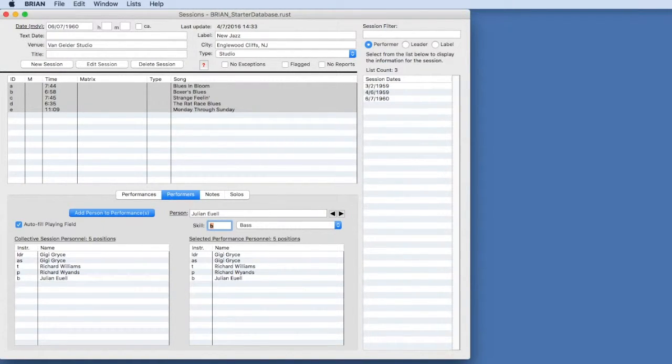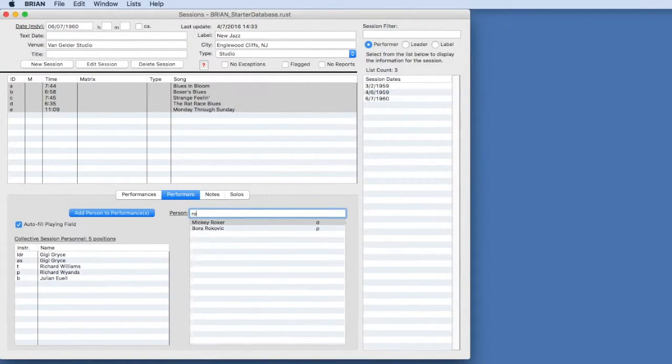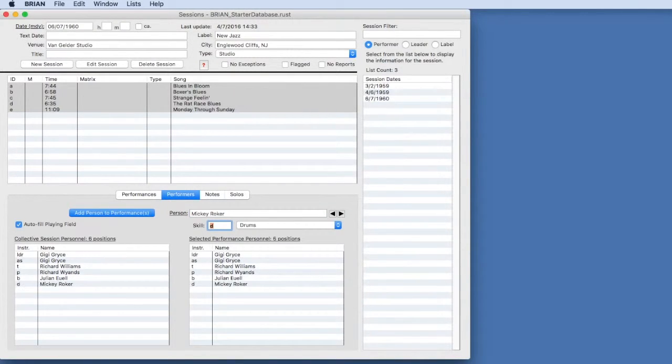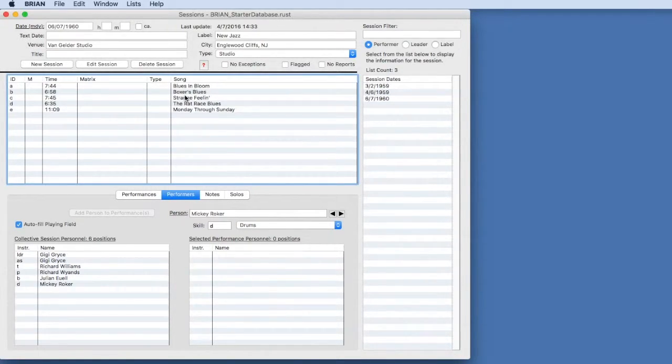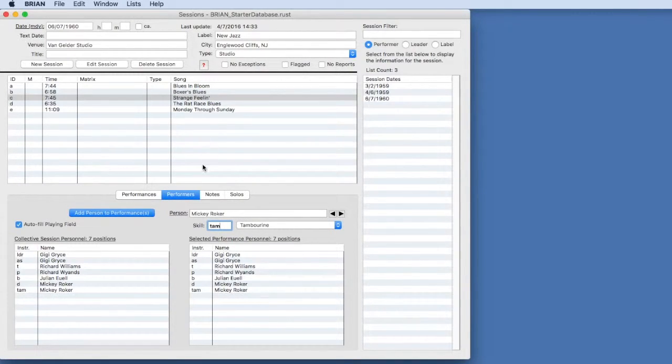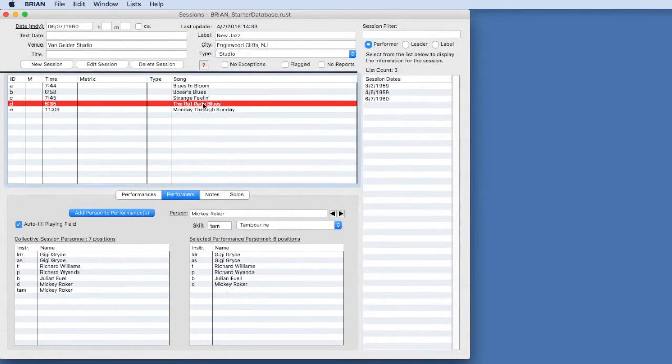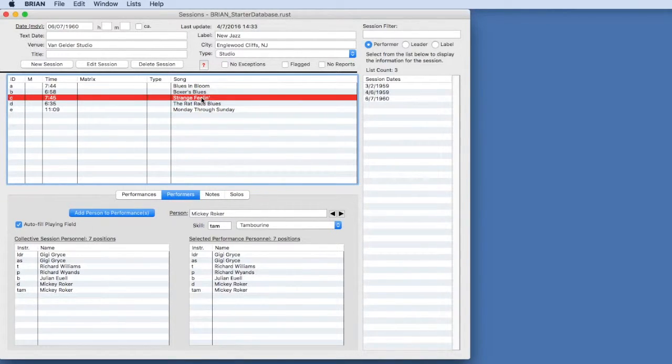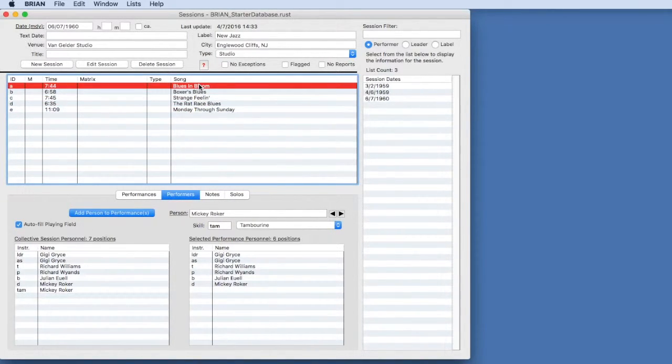In our example, all 5 performers are playing on all 5 performances. But in the case of Mickey Roker, he is playing tambourine on only one performance, Strange Feelin'. To handle that, we deselect all the performances except for Strange Feelin'. Then, while Mickey Roker is still selected in the person field, we change the skill field to tambourine and add him again to Strange Feelin'.